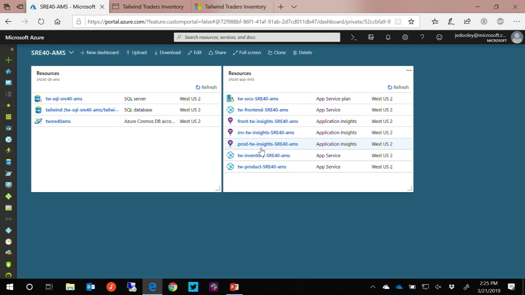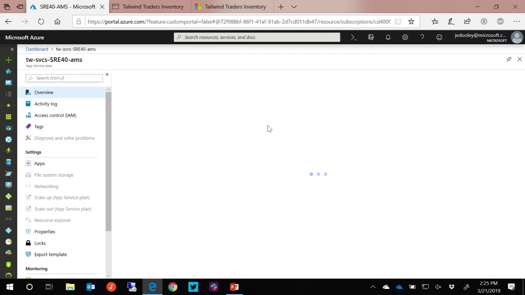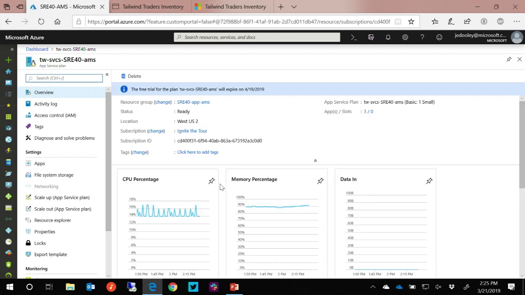On the other side, we've got all of the app or the compute resources. And we've got an app service plan here, and you can look at the app service plan and you can see what type of instances that we're looking at. And then for each of the layers, for each of the sections of the app itself, we've got a different app service. So in this case, we've got a basic app service. We're using small instances. There's one of each one.